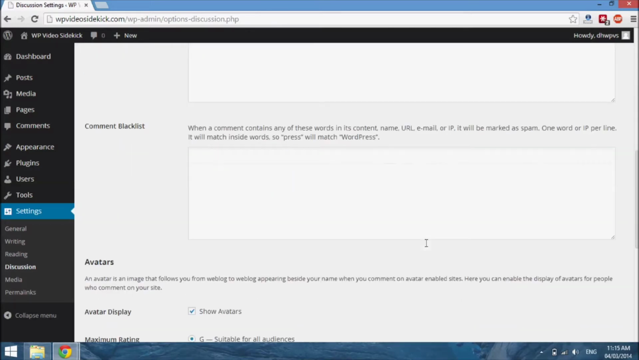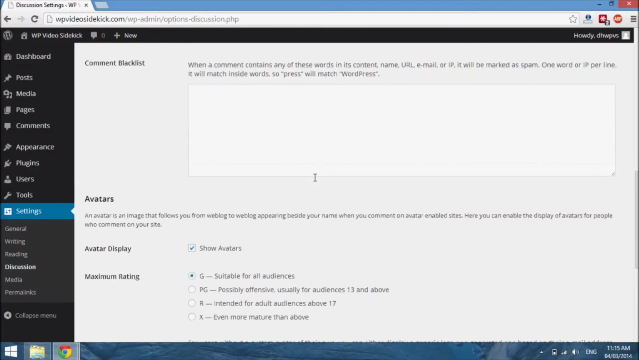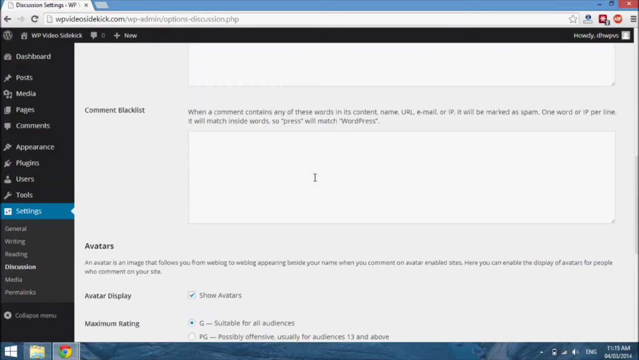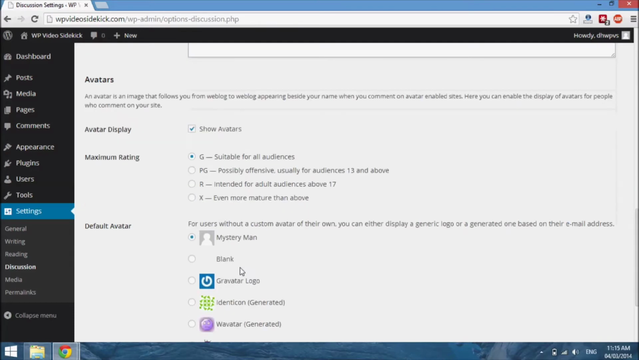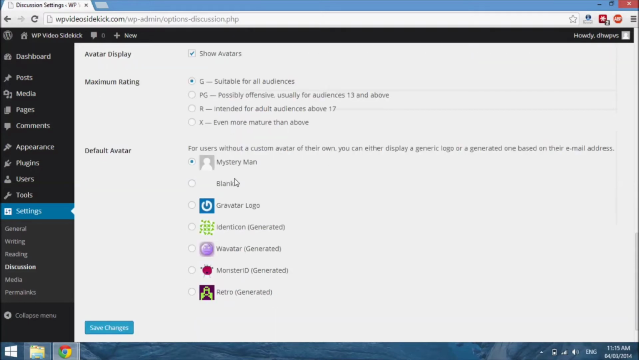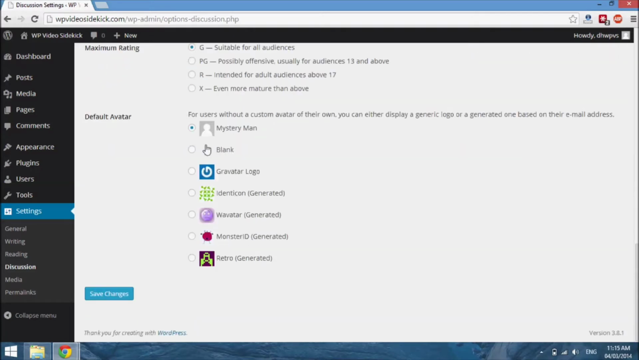And the comment blacklist, if you find that you have a particular set of emails, IPs, URLs, usernames that are spamming your site, you can just put a list there, and WordPress will automatically block those. And for avatars, you can set the settings whether you want to show avatars, and the rating for avatars, and the default icon if the person does not have an avatar. And just remember to save the changes if you make any.